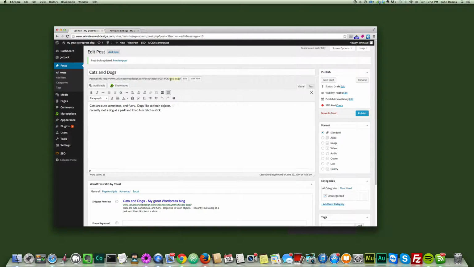Now, bam, you can see it says cats, dogs, 2014-06 cats, dogs. Perfect. And what's great about WordPress, you can even edit this in here in WordPress. So I want the link to say cats and dogs. Okay. So now cats and dogs is up here, and cats and dogs is in my link. Perfect. It's in my title and in my link.